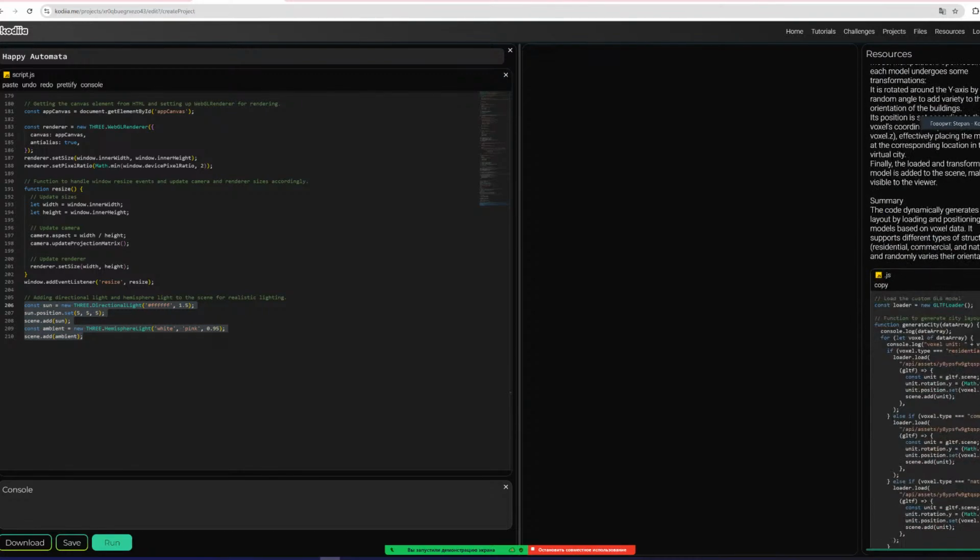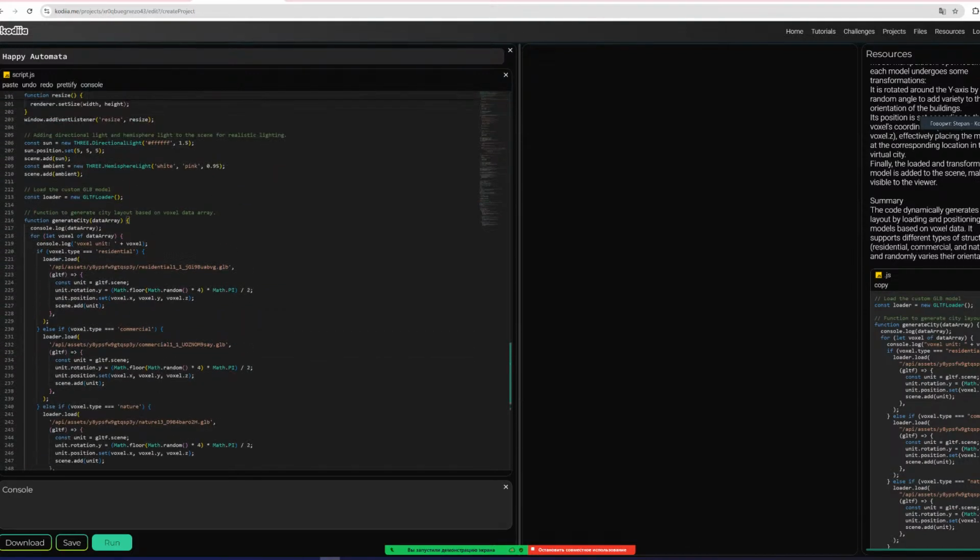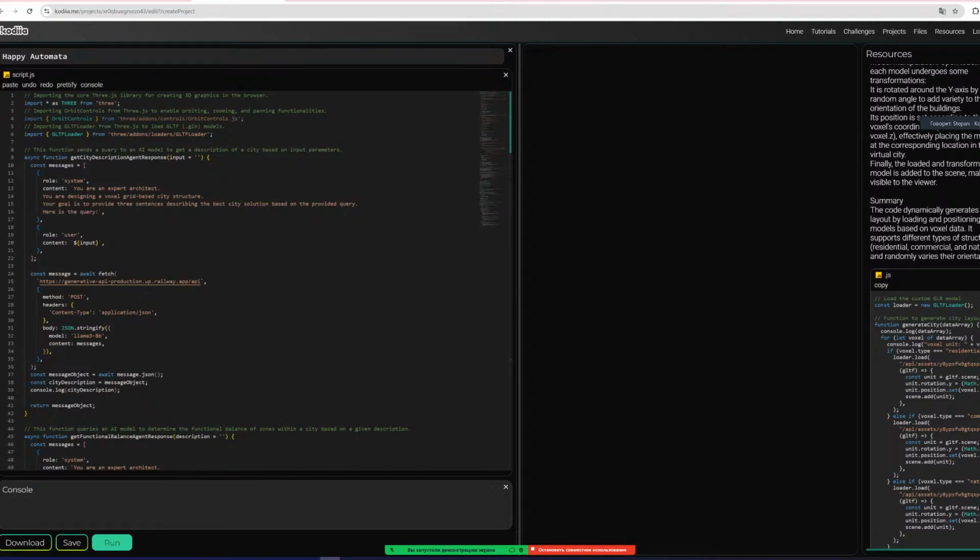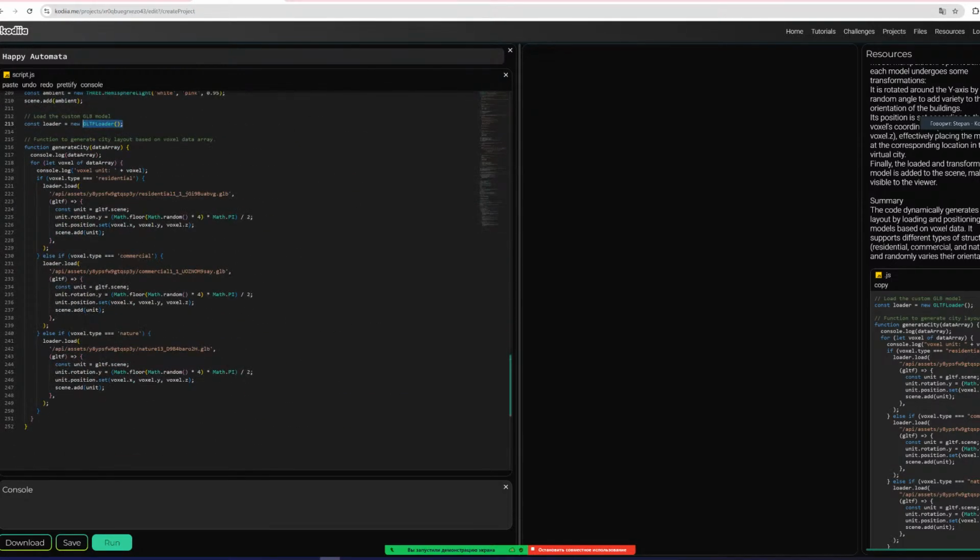Okay, the next part is visualizing the city. What we do here, first of all, is import a special tool named GLTFLoader. We already imported it at the beginning of our code, but here we're starting to use it. We say that our new variable loader is this tool, GLTFLoader. And then we describe our function generate city. This function receives an array of data and then goes through the array, looking at every element, and those elements have parameters like type.